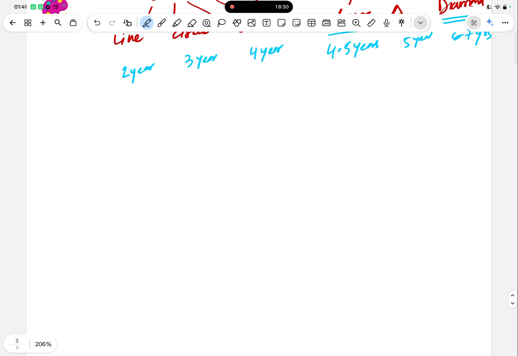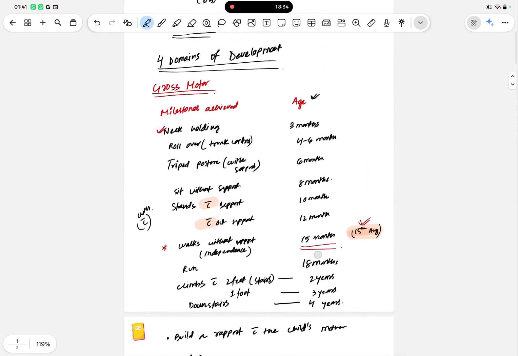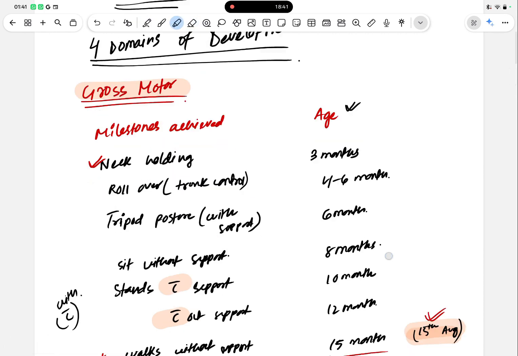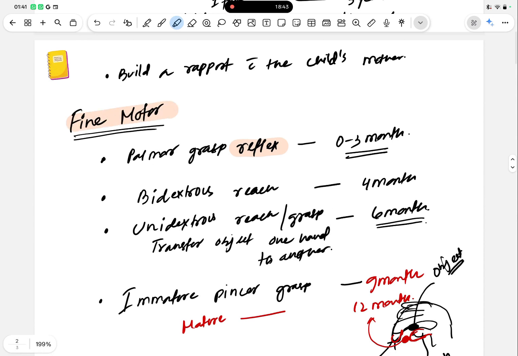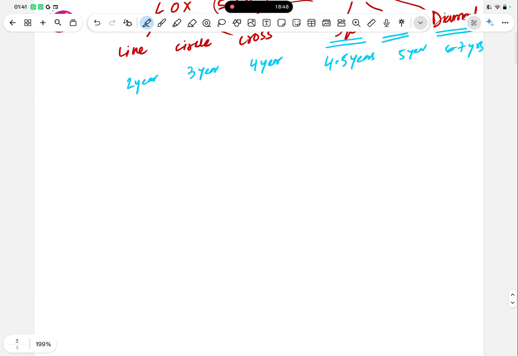Now coming to another domain. So we have completed 2 domains here: one is gross motor, another is fine motor. Now we were talking about the language milestone.